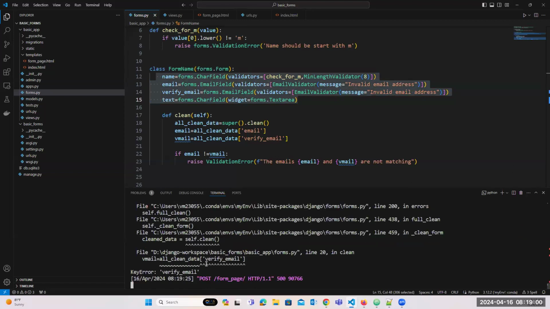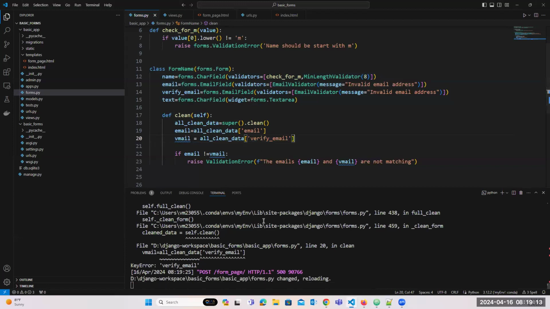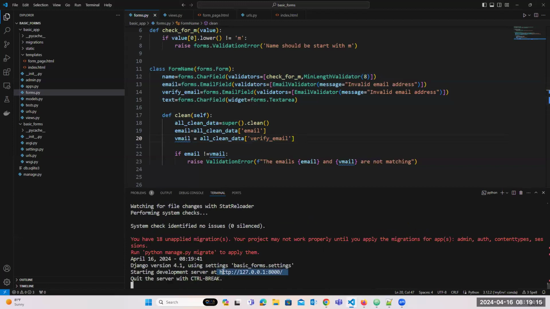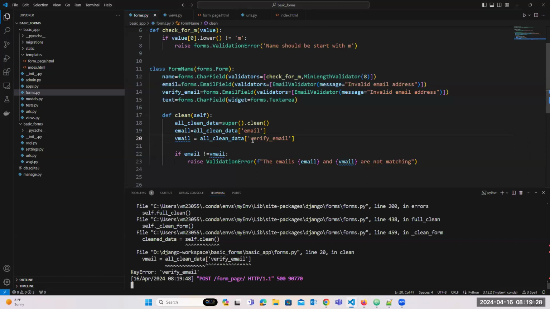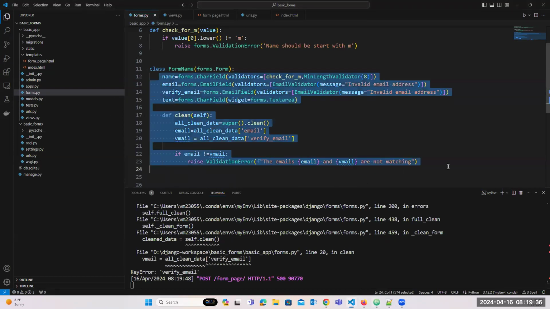So here, clean data, verify email. The email field is not there. Is there any spelling mistake? Okay. Copy this again, go to the refresh page. So this is the problem. Verify email, line number 20. Verify email. So this code, verify email.